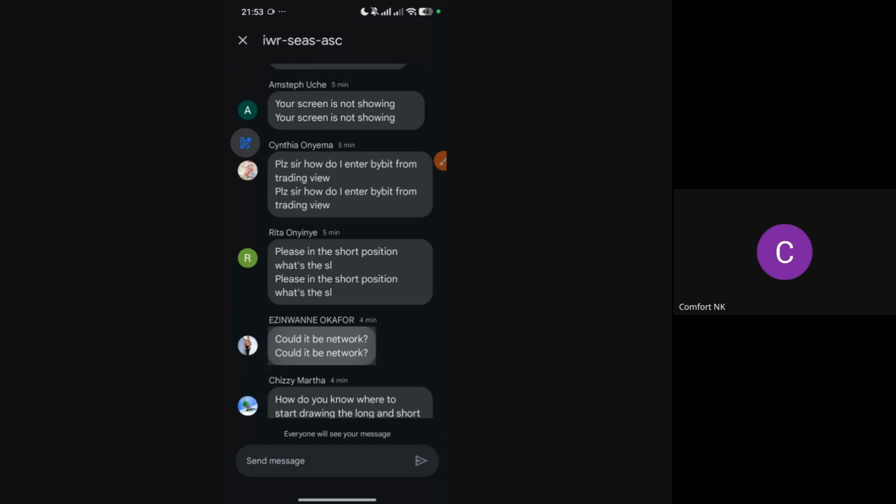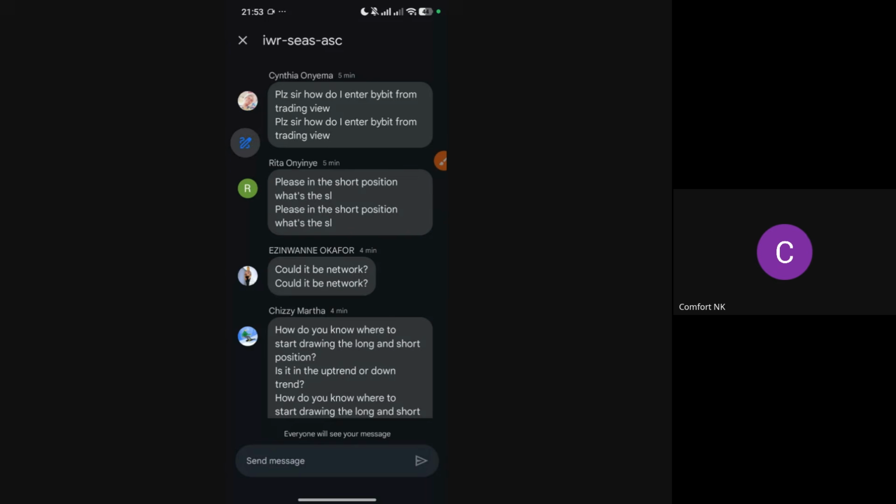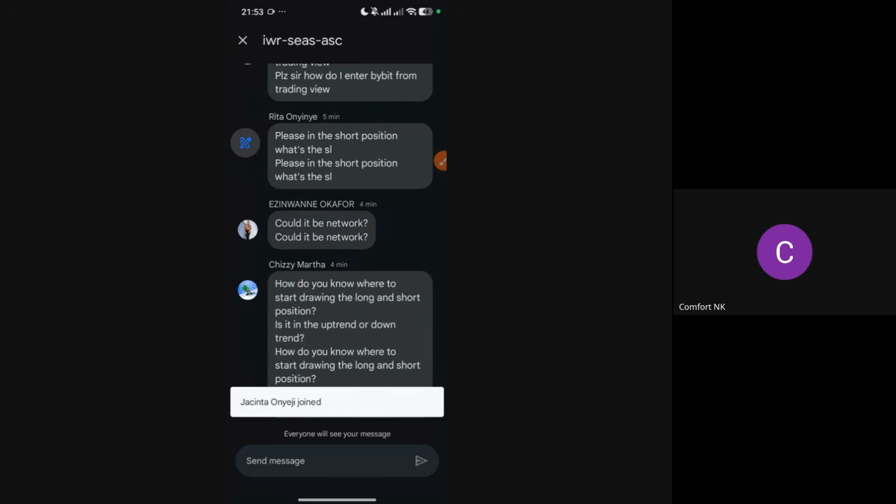How do I enter Bybit from TradingView? Enter Bybit now, like how you enter a normal app. How did you move from your TradingView to Telegram? You just left TradingView and entered Telegram. Simple. That's all.